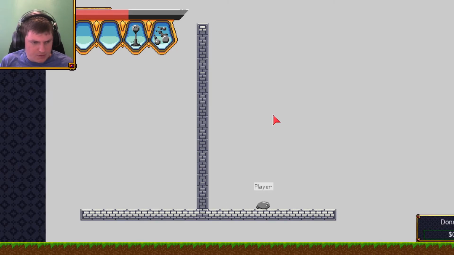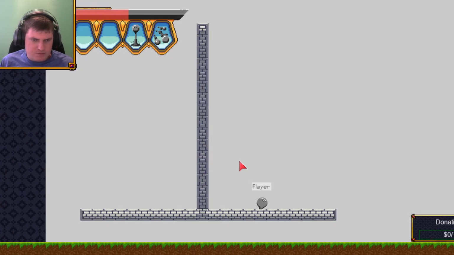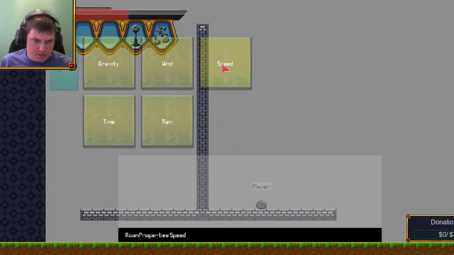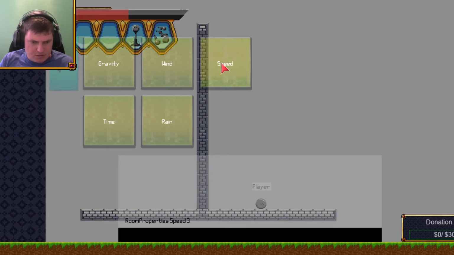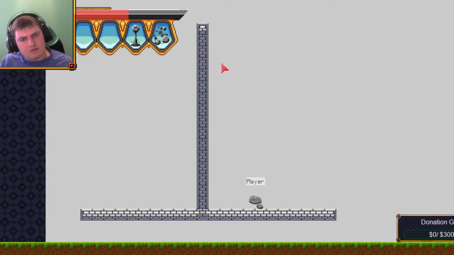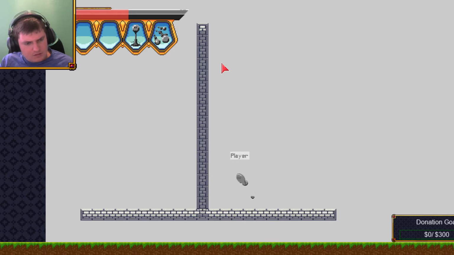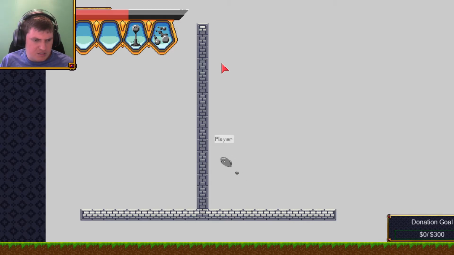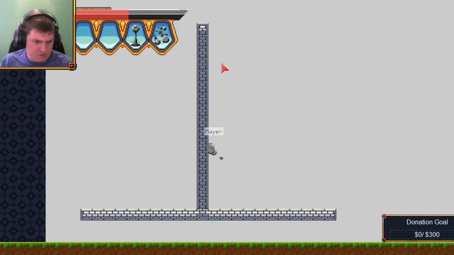Okay, if I just do it right there, I think it'll be fine. And it's showing the speed now. Awesome. Okay, so as soon as it touches the wall, it should be negative 1. Oh, it is 0.